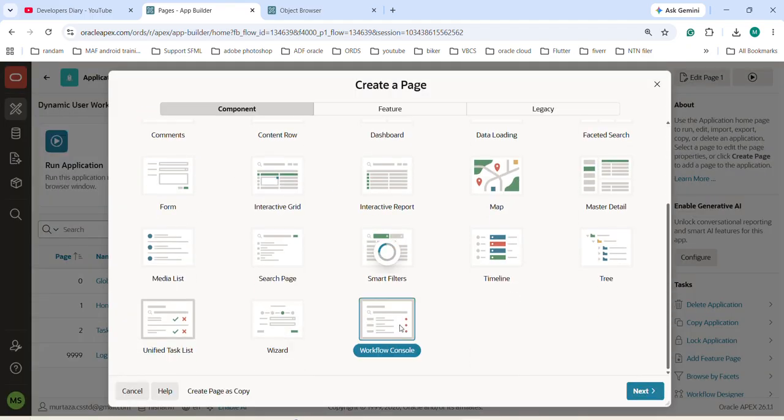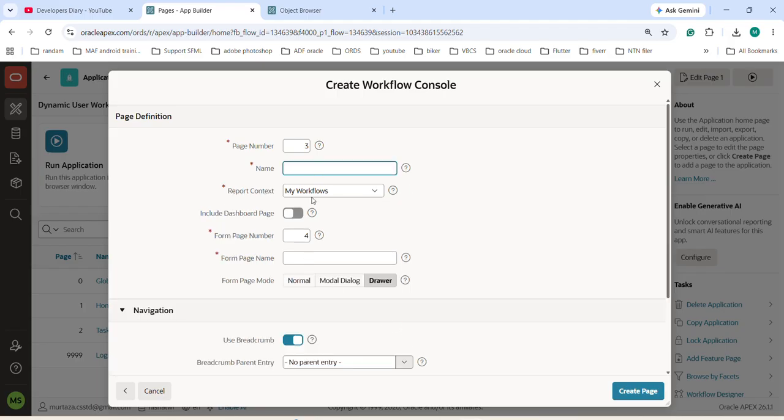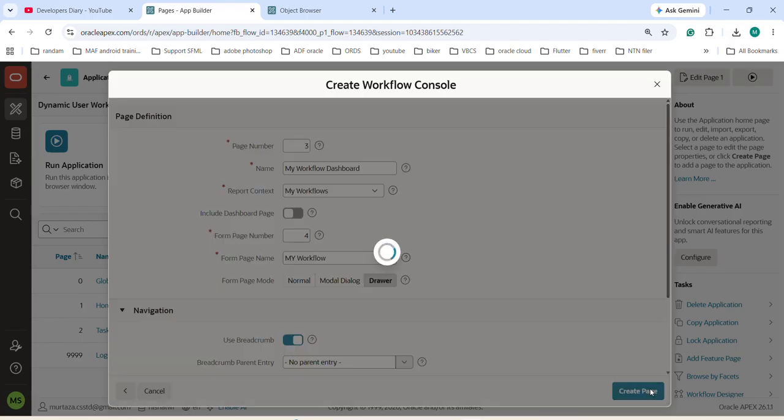Now go to the application and create two more pages. The first one is the workflow console, for showing all the workflows that you have created, or you can say workflows of which you are the owner. So you can say my workflow dashboard, and the form page name is my workflow. We create.